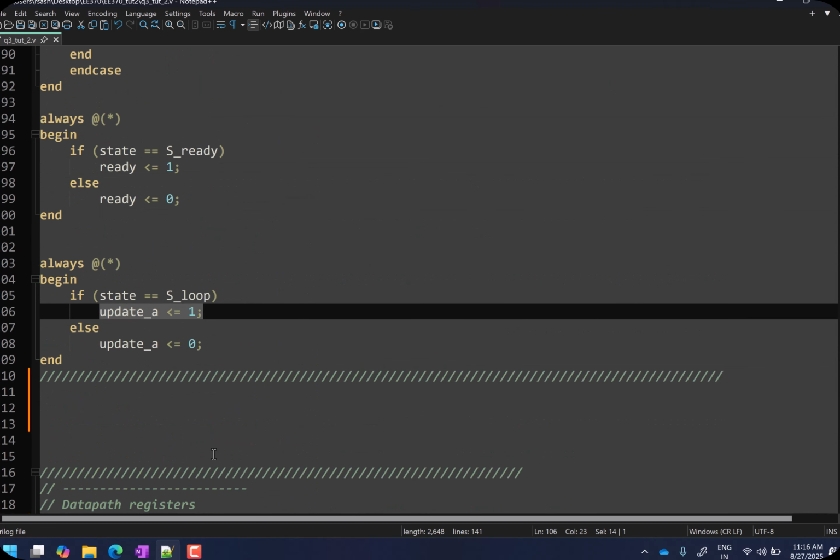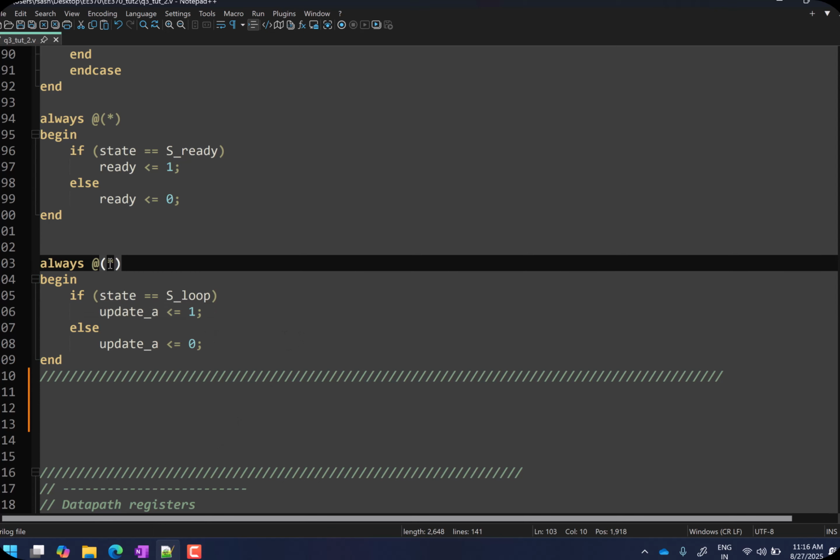Now, let's say instead of putting always @(*) for all of them, I did always @(posedge clock). What does this mean circuit-wise? You understood the question? Earlier it was always @(*). Now for the ready and update A signals, I have made it always at positive edge of clock. What does it mean? How did our hardware change now?